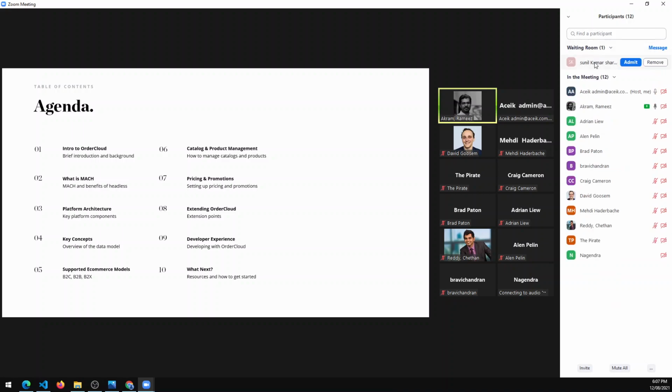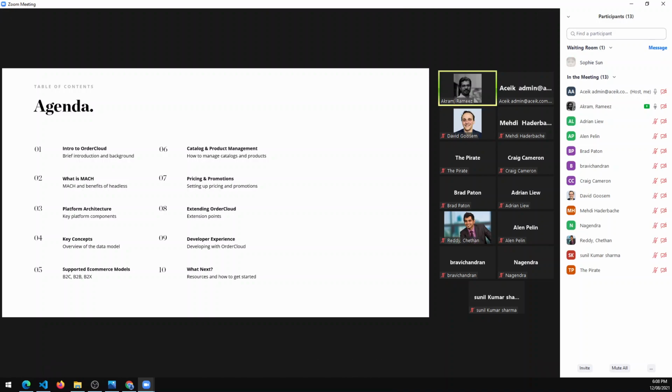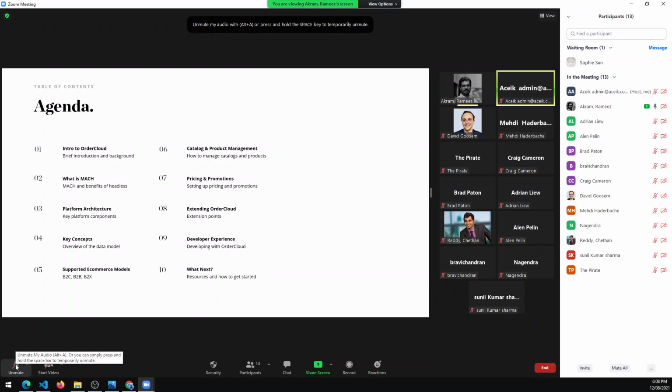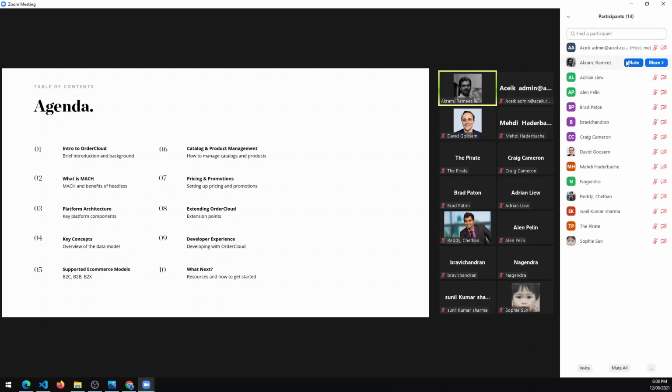So we're going to briefly walk through an introduction to what OrderCloud is. We're going to look at what Mach architecture is, and then jump into the platform architecture for OrderCloud, look at some key concepts, and then look at the various e-commerce models supported by the platform, and also look at stuff like catalog and product management, pricing, promotions, and then jump into extension points and configuration, and have a look at the dev experience. And then we'll wrap it up with a slide around what you can do next to get started and who you can reach out to get some help on the platform.